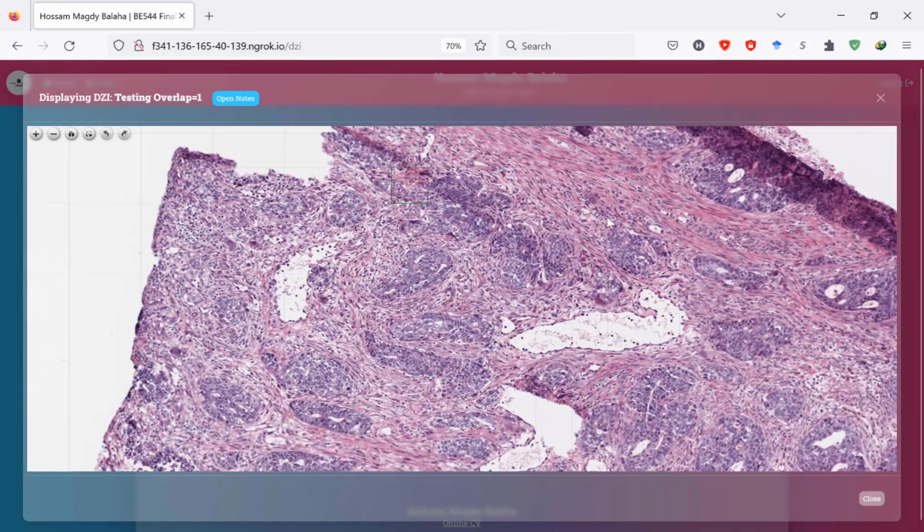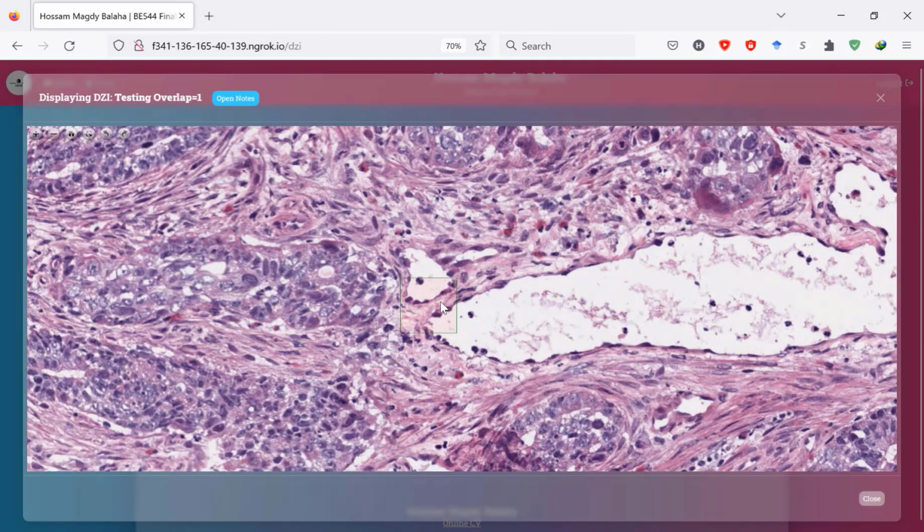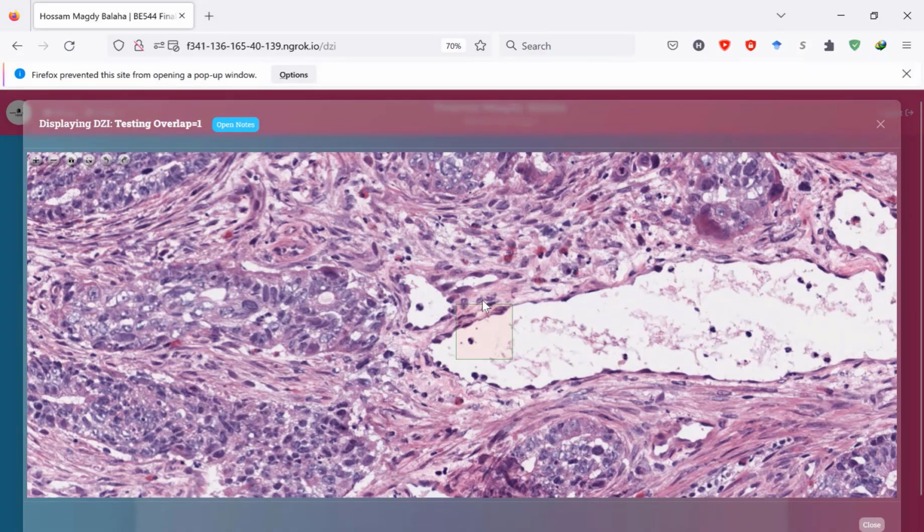We can also apply different tasks on the selected tile. For example, we can open the notes to know the different options. For example, if we hover on the tile and press on the space, it will open the tile externally. We can save it if we need.